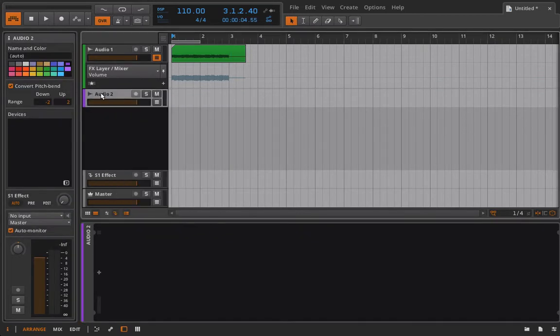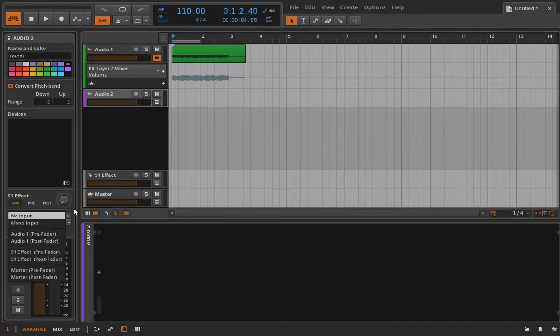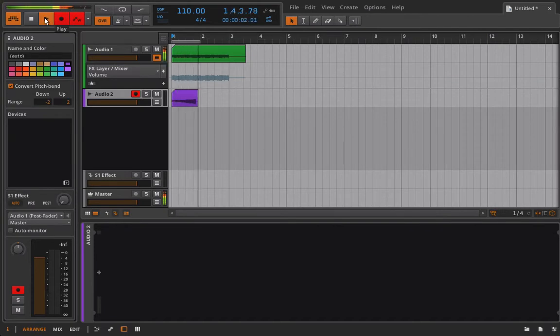So I'm going to create another audio track. This is going to be the one that I resample from first. I could also just bounce it, but I, for some reason, enjoy doing it this way. So I'll take this audio one post fader. Okay, so that's going to be our new waveform that we're going to put inside of the sampler.